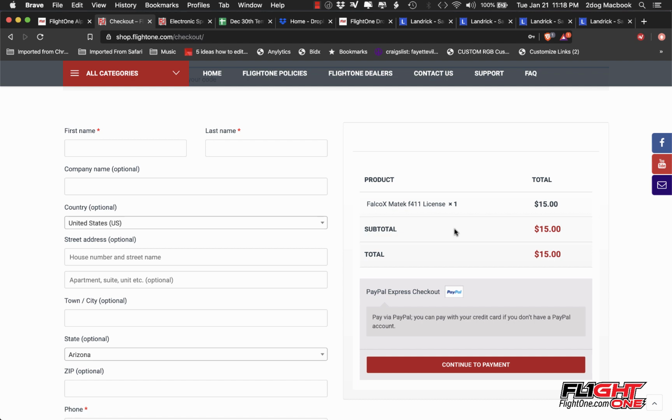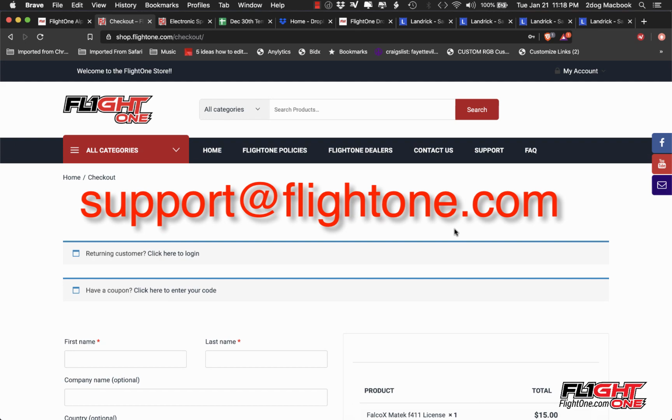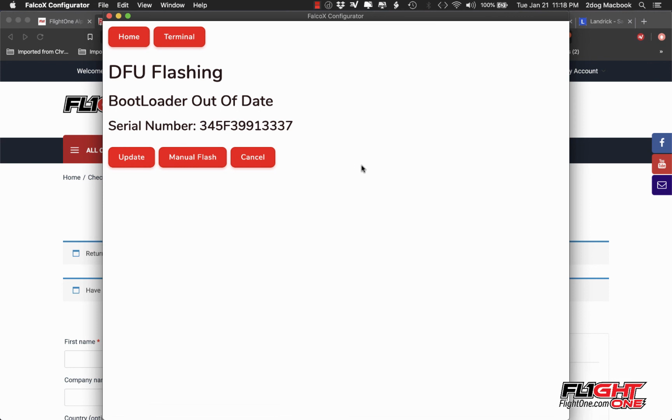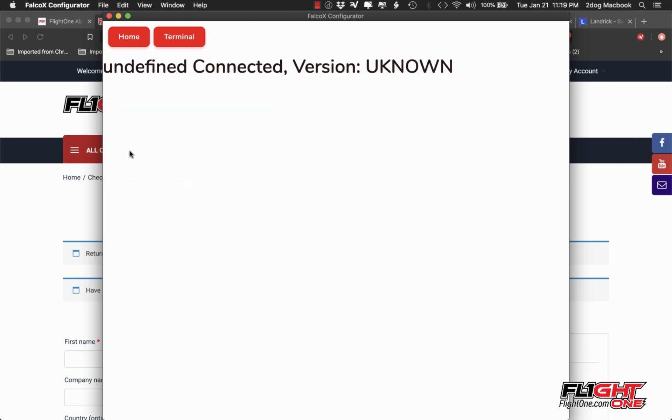We have to do it manually, so give us at least 24 hours to put it in. If you forget, just email us at support@flight1.com, and we can put it in for you. Once you get the email saying it's done, come back to this page again, plug in your board. You're gonna click update, and then it's going to update your flight controller to the Falco Alpha. So right now it's 2222, and it will automatic.